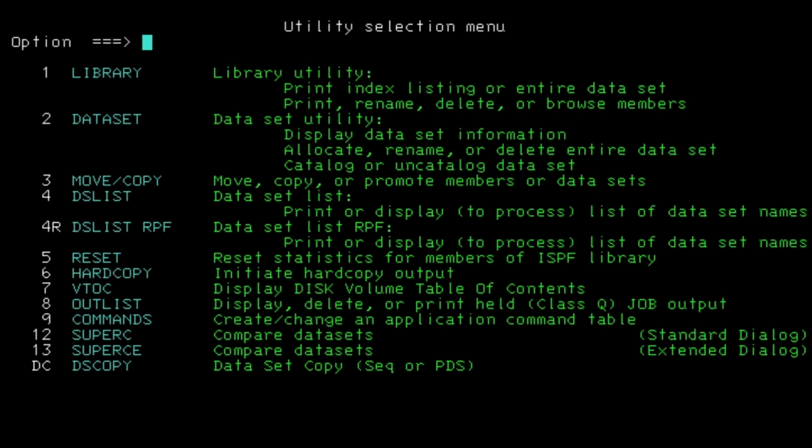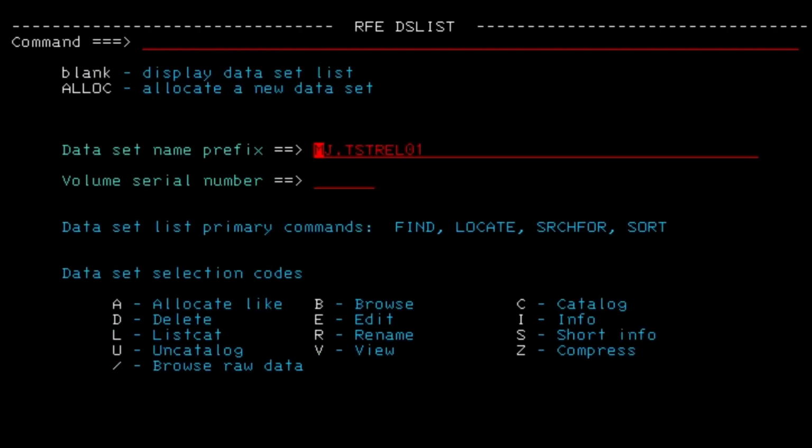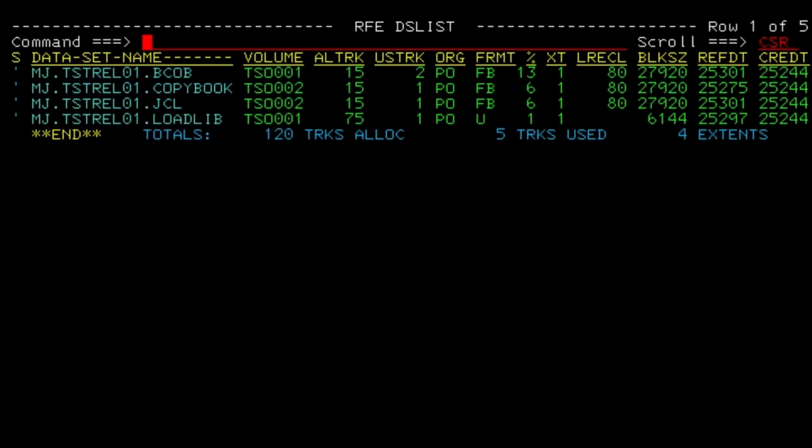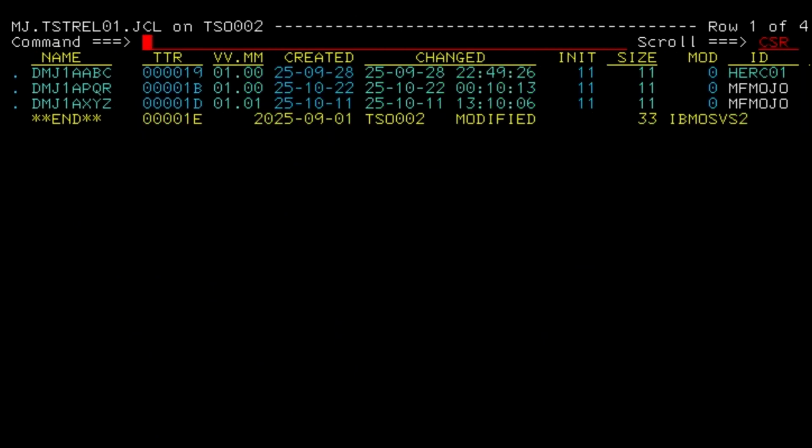Let's go see the results. From the command line, type =3.4 and go into the test release library. And there are your members.